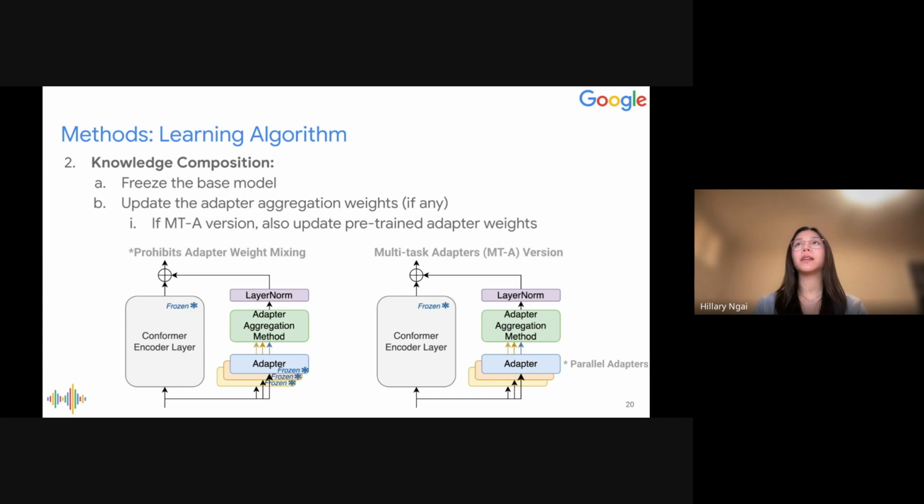In this stage, we combine task-specific knowledge to solve multiple ASR tasks. We can visualize adapters trained on different tasks by displaying them as different colors. So as you can see in these diagrams, we have blue, yellow, and orange, all symbolizing different tasks that the adapters are trained on. In the knowledge composition stage, we first freeze the base model.